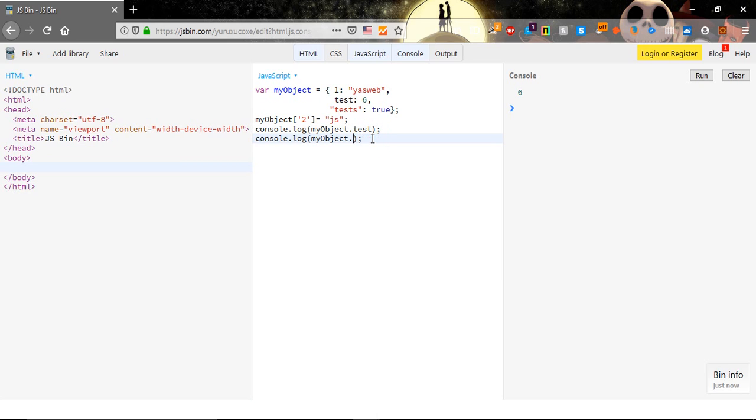And here, let's type 1, for example. So clear, run again, and we see that this one is for the test and this one is for the 1.